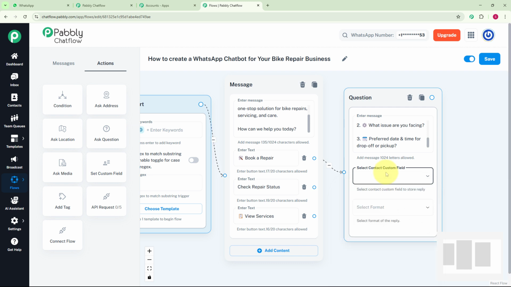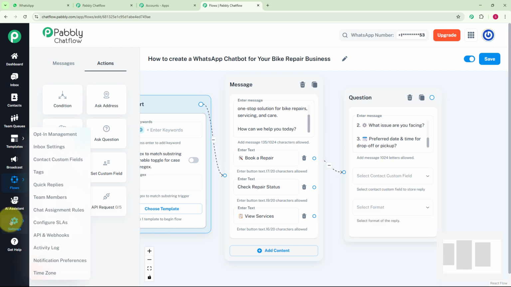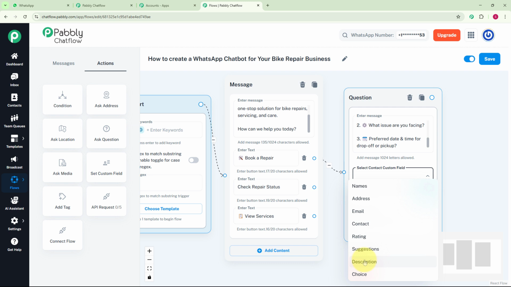You can also create your own contact custom fields. For that, you just have to go to settings, and here you can see you are getting the option for contact custom fields. Once you click on contact custom fields, you can create your own fields. Now let's select contact custom field as description here. Now the format would be any.